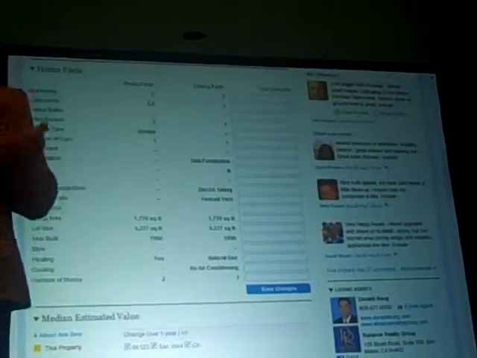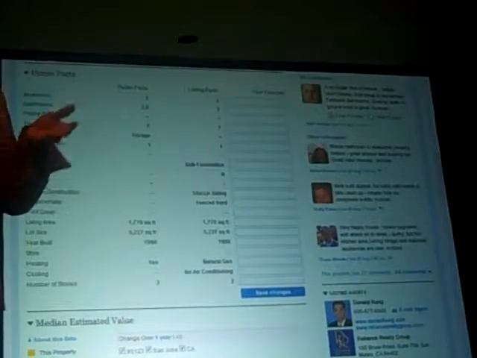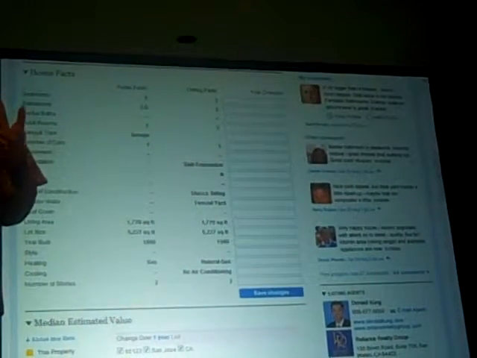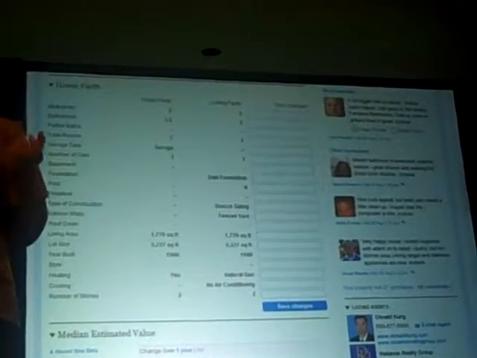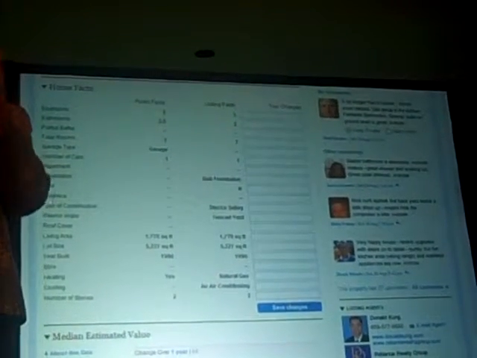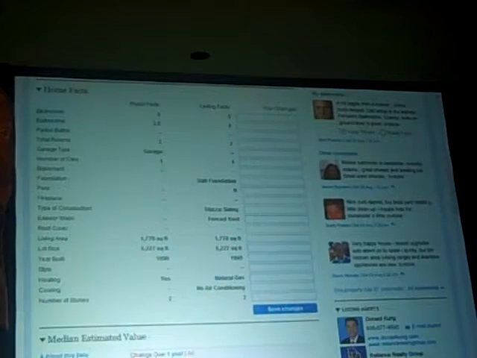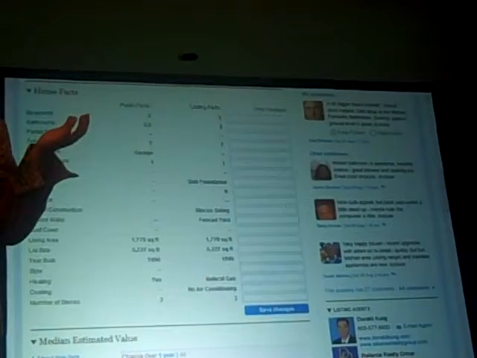We then begin to present, in the next screen, you'll see that we have a list of information about the particular property. The first column is called public facts. This is the information that we gather from tax assessment data and deed recordings. The second column is listing facts. This is the information from the actual listing record. And the third column is a bunch of blanks.